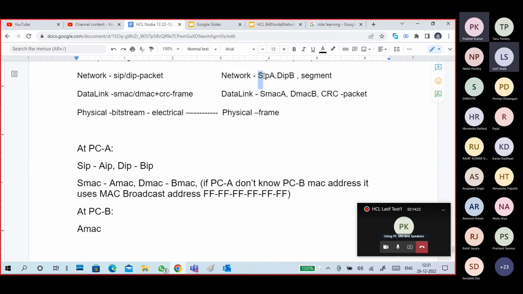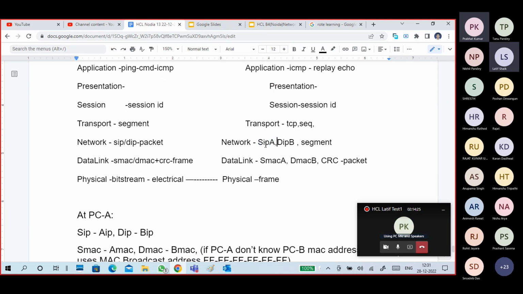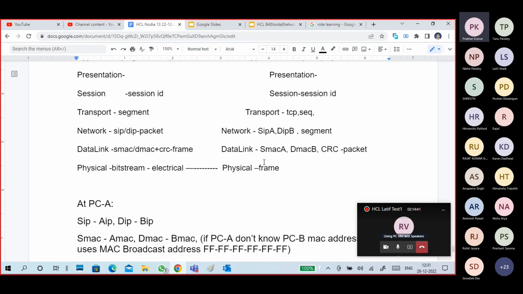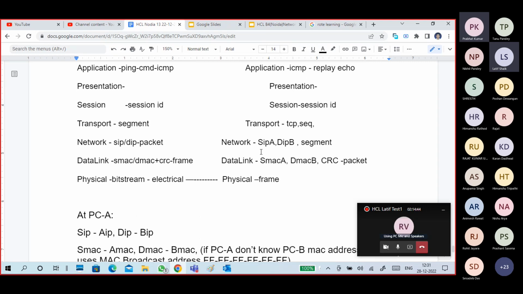What does the network layer contain? Network layer opens this packet, checks the source IP, destination IP, and extracts the segment. So finally the data link layer extracts the packet and sends it to the network layer. What does the packet contain? Source IP address, destination IP address, meaning A's IP, B's IP, and the segment.